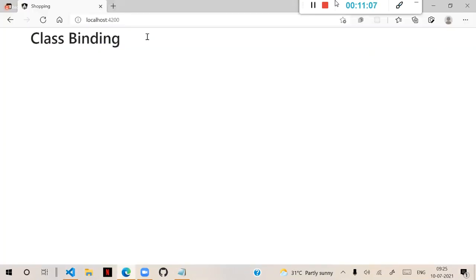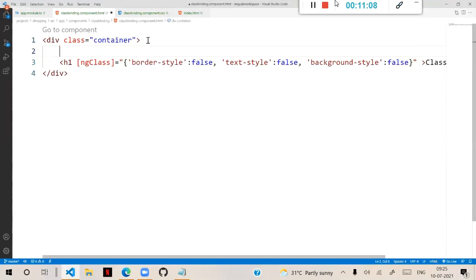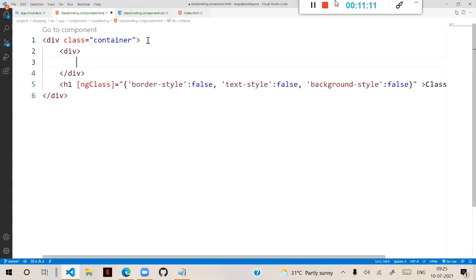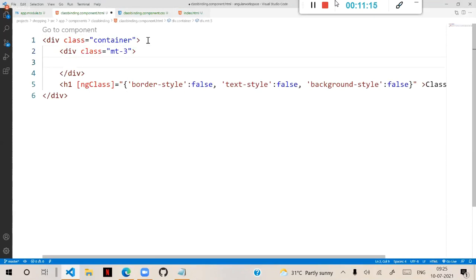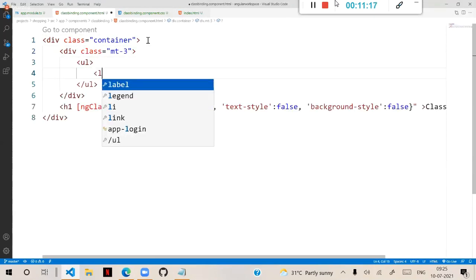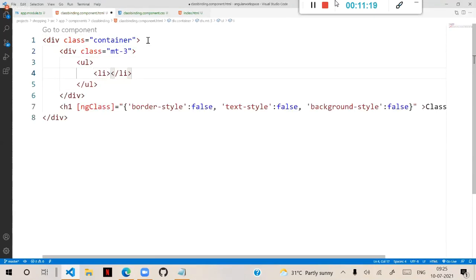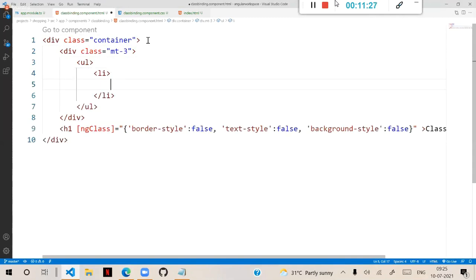Let's see what I am doing at the top. I'm adding a div with the class margin top 3. Here I am adding an unordered list, and for this list item I am configuring the options like this. Input type is equal to checkbox.